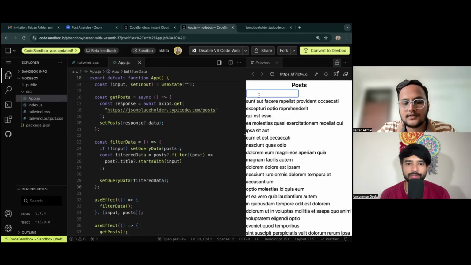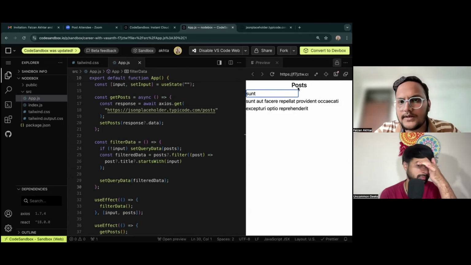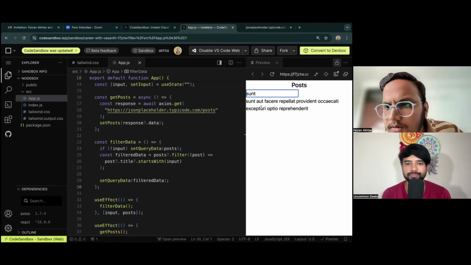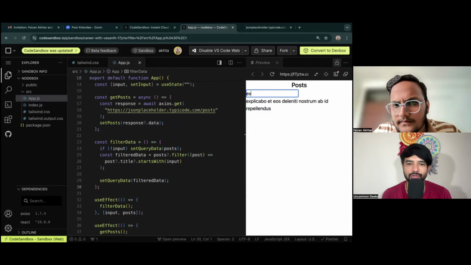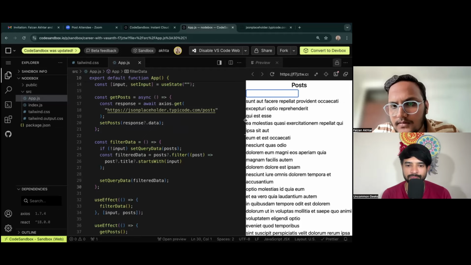Now if I check with this, it's SUNT. Good, I'm getting this, but I'm not sure why I'm getting this as well. Try EXE also. Let's see. It's not coming, correct?